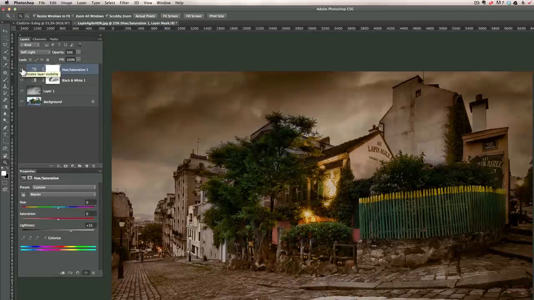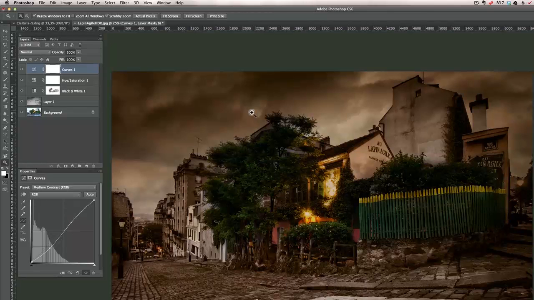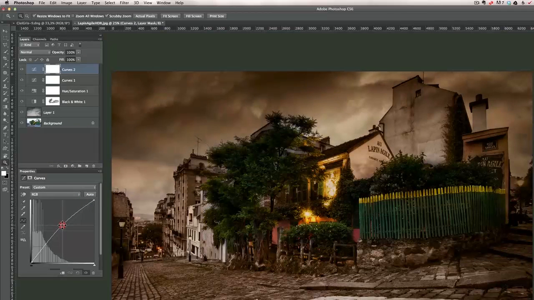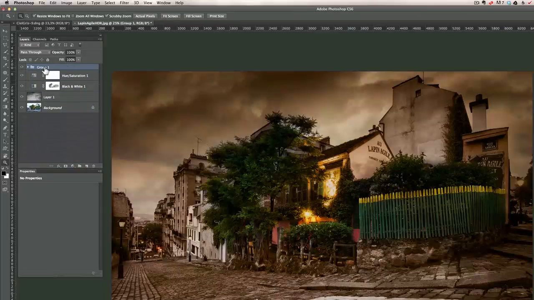And then on top of that, I'm going to add a curve. And for this curve, I'm going to use the default setting of medium contrast. This is going to add a lot of contrast to the photo, and it's going to make it very dark. So then I do another curve, but this time I'm going to brighten up everything. And now I'm going to take these two curves, select them, and drag and drop them into a group, which I will call contrast. And I can check the before and after of both curves. Kind of like it, but it's a bit too much. So I'm going to back down the opacity of that.